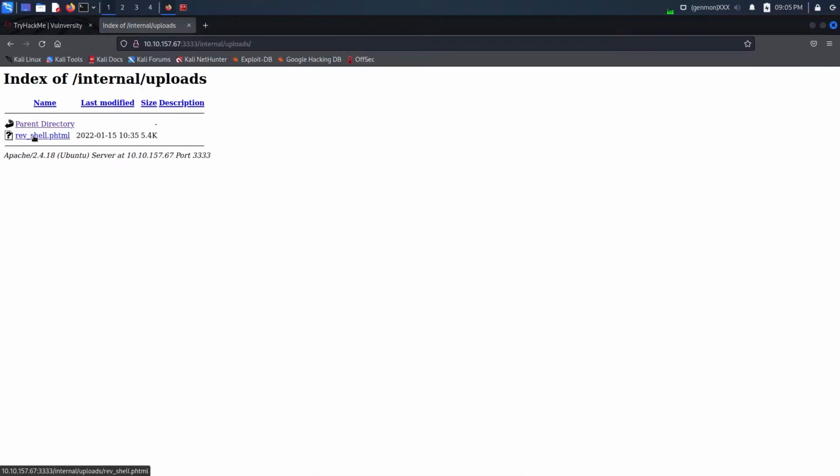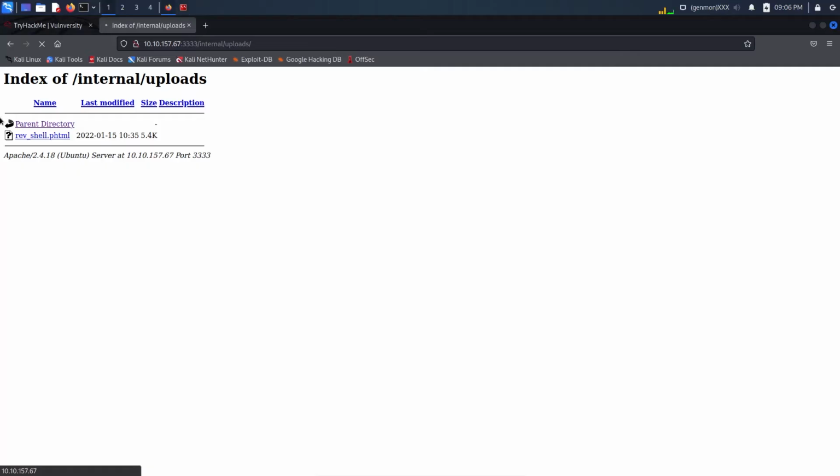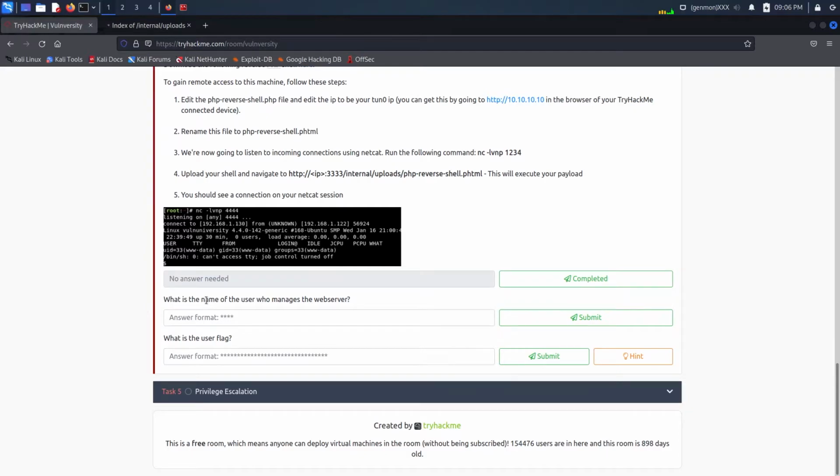And click on the reverseshell.html. We can see over here that we got a shell. So let's complete it. We got the reverse shell.